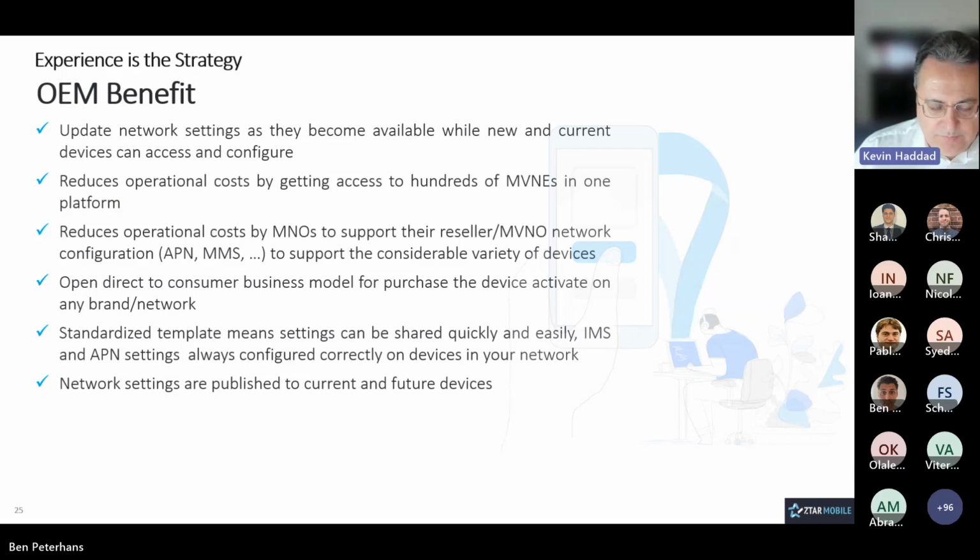Network settings also published on current and future devices is a critical area. As evolution happens and devices improve, and features and functions come into it, it'll become a critical area. Next slide, please.